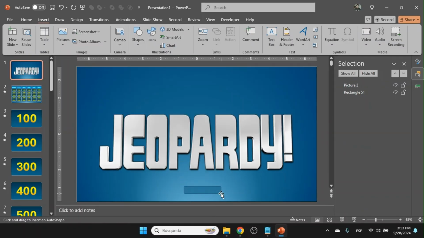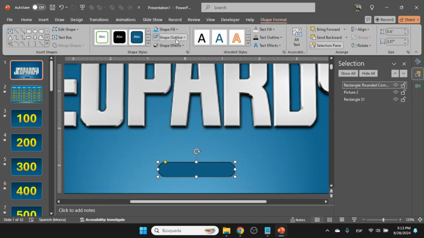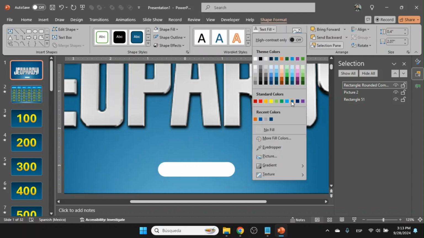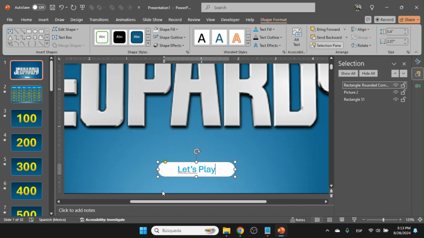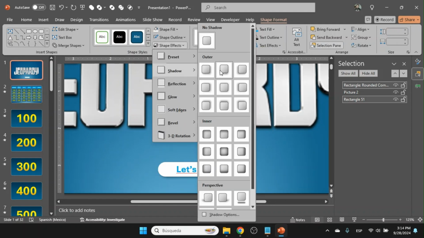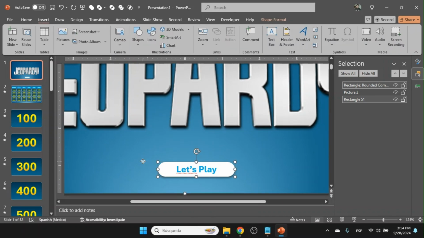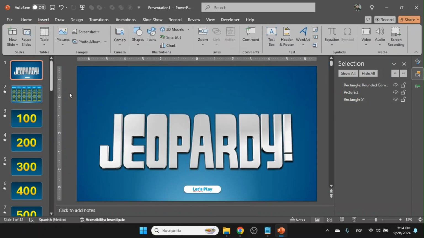Let's go back to the first slide. Insert a new shape to create a button to start the game. Format it as you need. Then insert an action to go to the second slide. If you don't know how to insert actions, I invite you to watch the PowerPoint playlist in this channel.